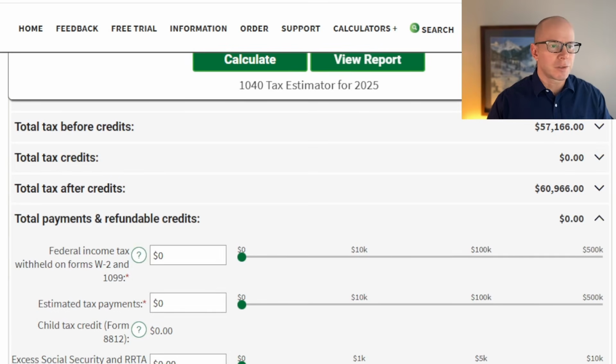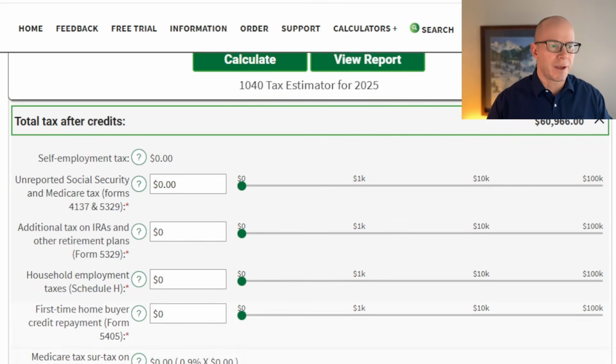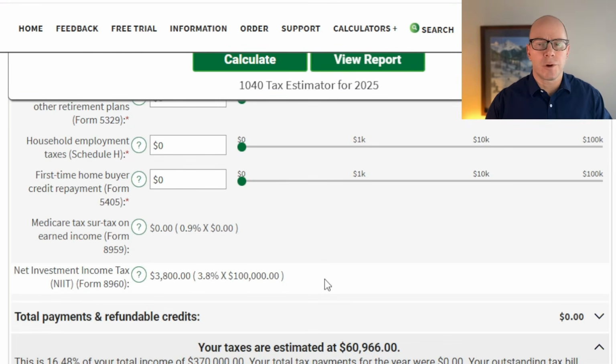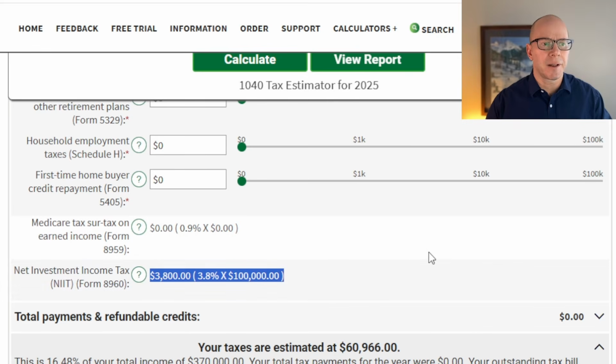Well, we can scroll on down to the bottom, and we can see that the tax is kind of $57,000, but it's really more like $61,000. If we scroll all the way down, we can see that there's an extra $3,800 that gets added to the tax bill. That's 3.8% of the $100,000 capital gain. So Dinkytown is able to show you this type of thing.